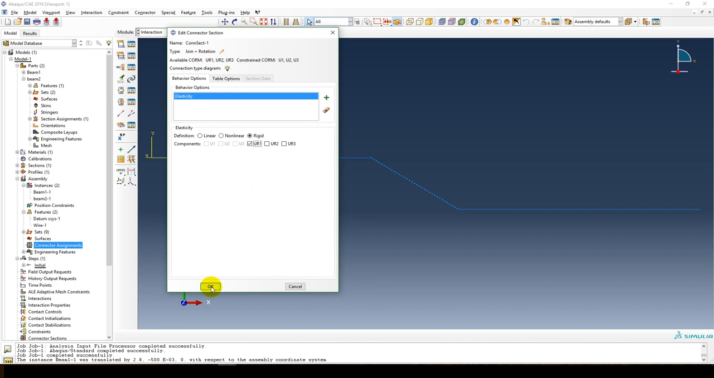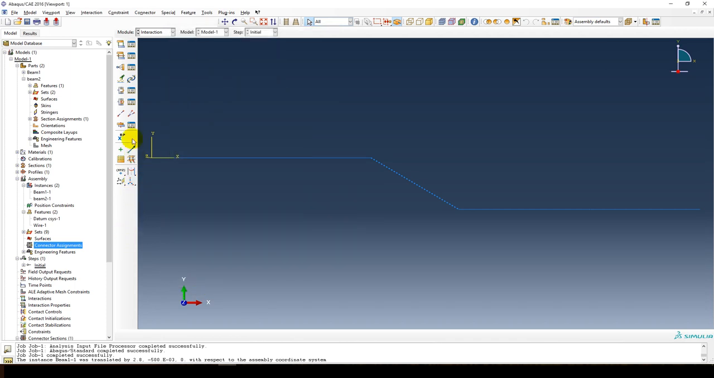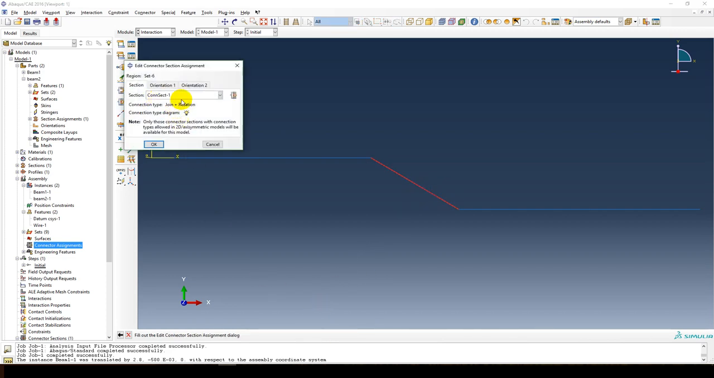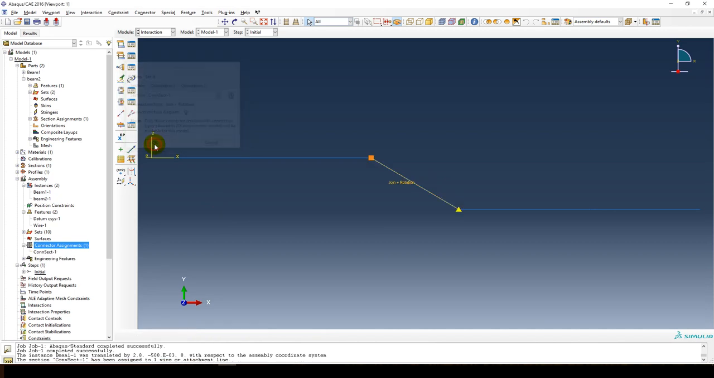So you can click OK, and now the section is defined, and we must then create the connector assignment. So the top one, create connector assignment, sorry, we just created the section, create the assignment now, then select the wires as asked, so you select the wire which you created and say done. The section is selected by default, so you click OK, and there's our little pin connection.